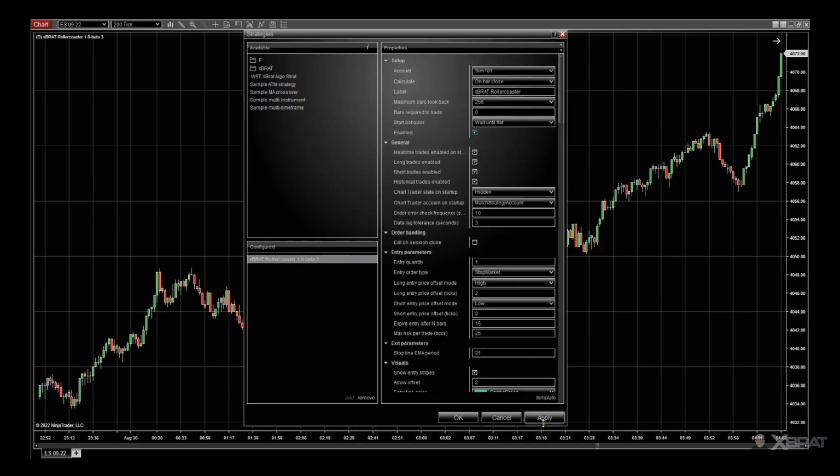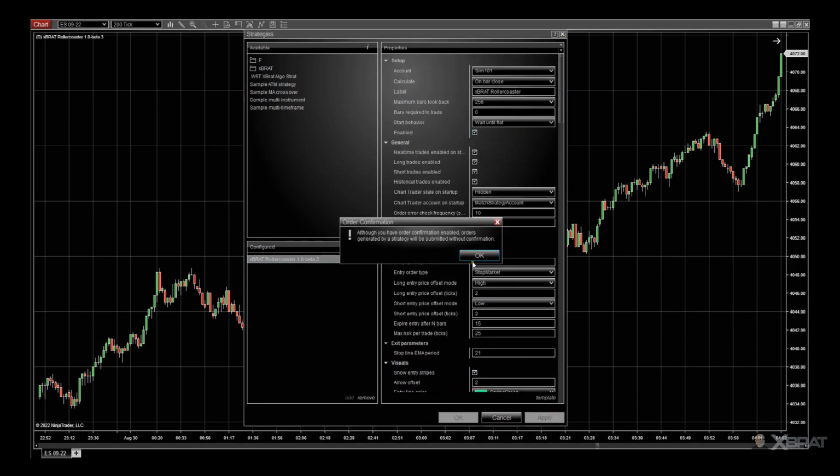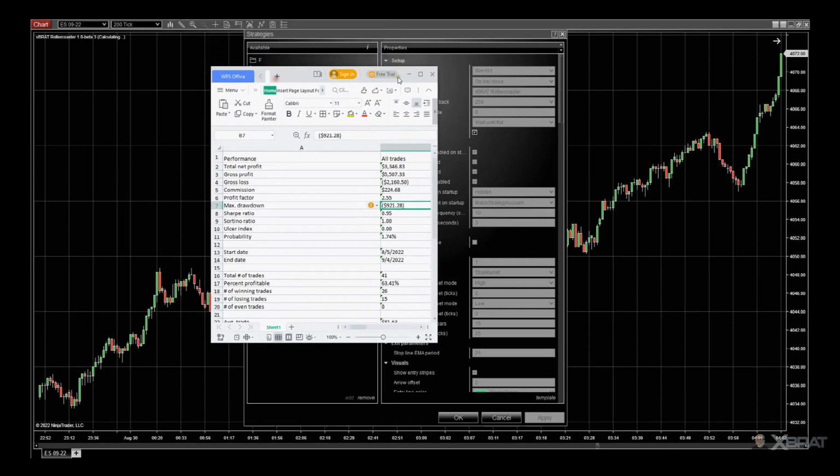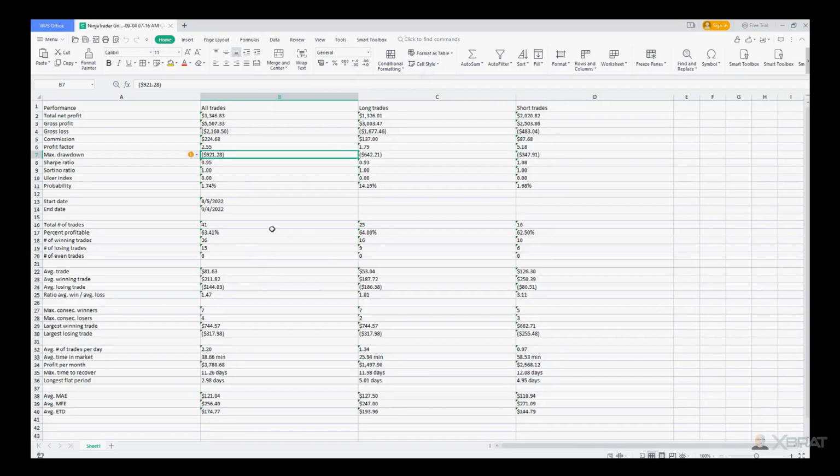I'm going to click OK, and I'm going to recalculate. So while that's calculating, I'll bring the spreadsheet over. Some of the things we need to be looking at is obviously this max drawdown here. Some of the other things we want to be looking at is this max consecutive losers of 4. We want to reduce that a bit. I'd like to get more max consecutive winners.